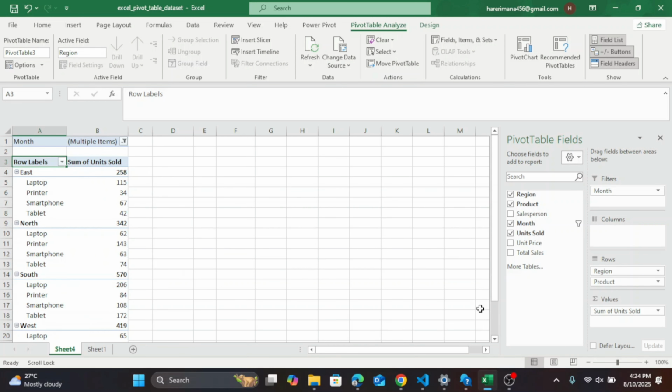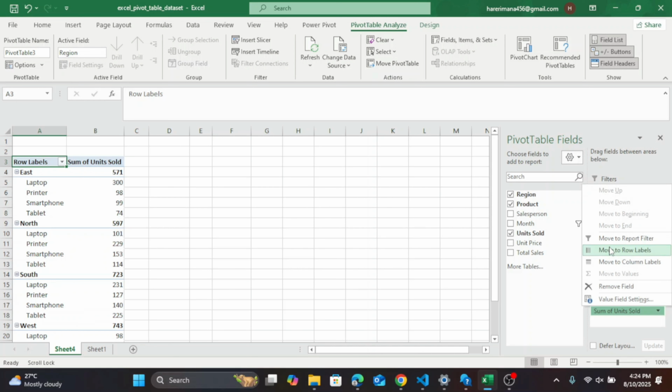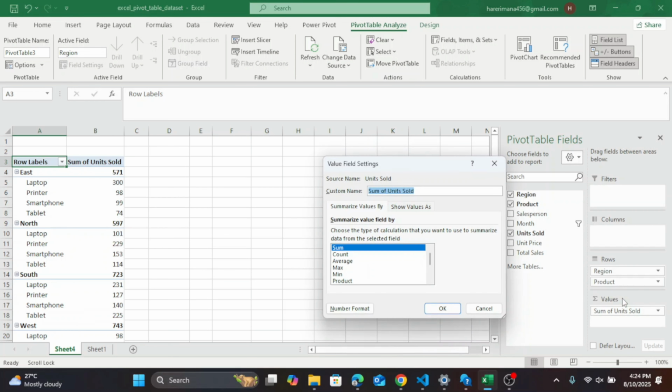Now you can summarize. I'm going to show you how you can summarize your data without using only sum. There are other options. You can summarize your data using average. You can summarize your data using count. So let's remove month from our filters. You come here, you click here, value field settings. So here I want to summarize.